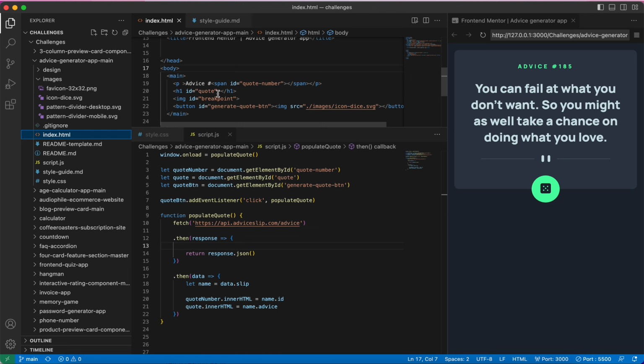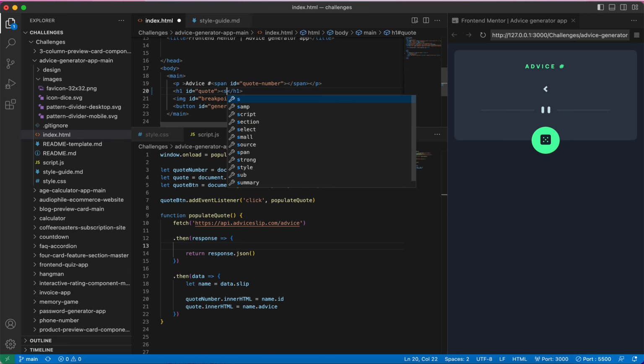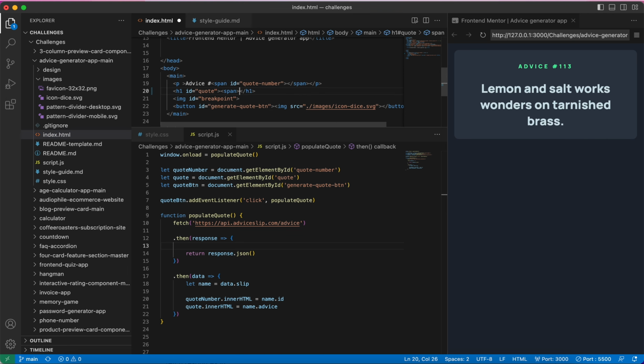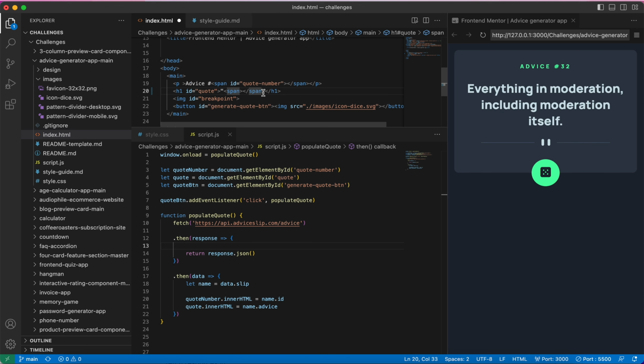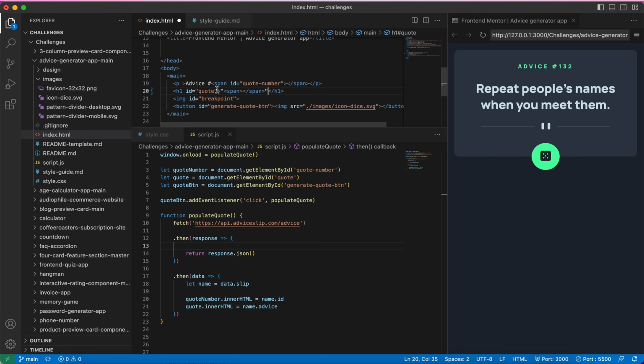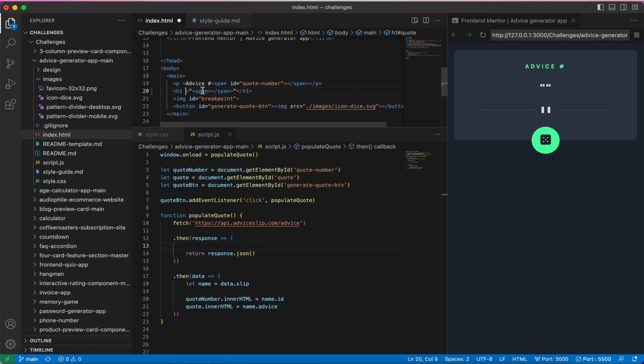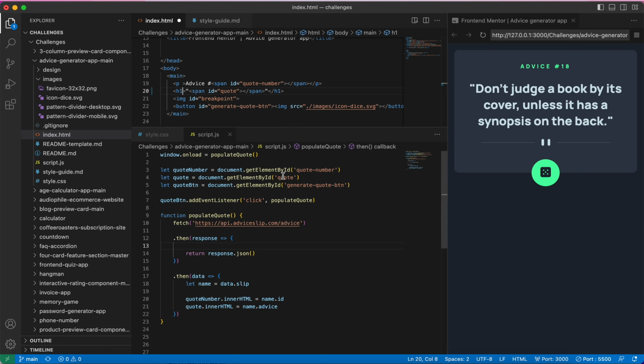So this should be a span, and we want to add the quotes ourselves here and here. The ID. Alright, there we go. So now it's within quotation marks.